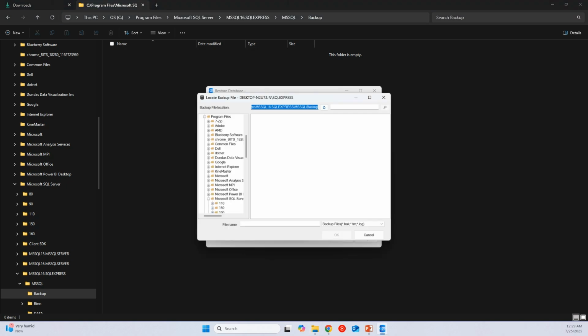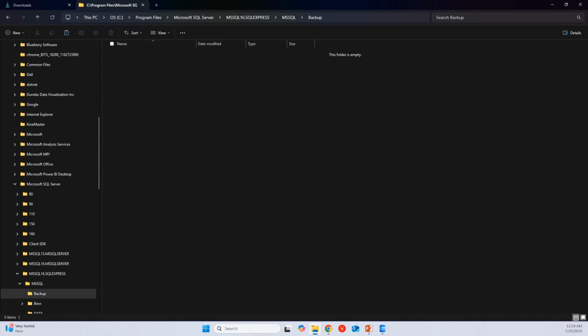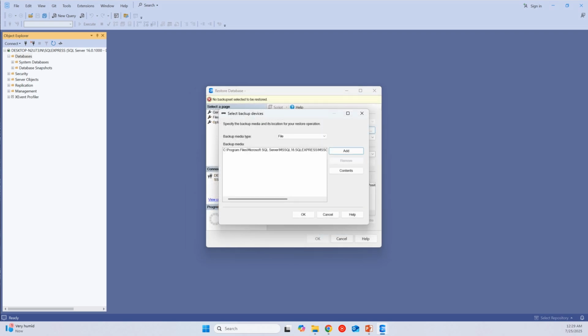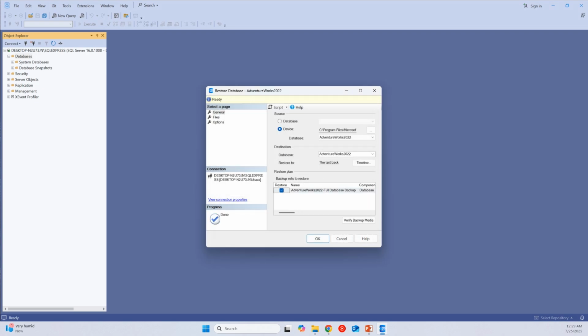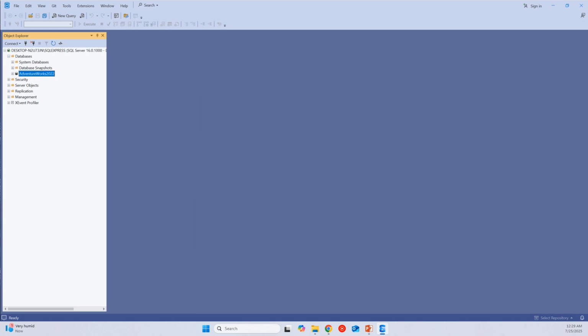Currently we can't see any database in there, but if we copy with Ctrl+C, we will paste the database here. So now we have our backup file in the same location. If you simply refresh this page, you will see the AdventureWorks 22 database. Hit OK. And here also the last option. Okay, perfect. The database AdventureWorks 2022 restored successfully. If we hit OK, we can see our database AdventureWorks 22 is here.